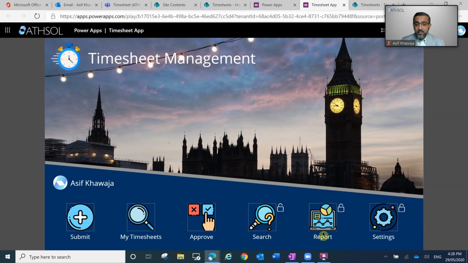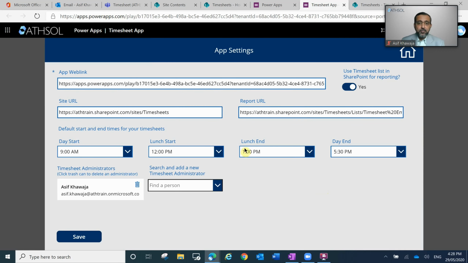But as I said, this is all configurable. If you don't want to show that report and you have some other report, for example, a Power BI report that you might have created for the timesheet data, you can link that Power BI report over here. And all of this can be configured from the settings section. Okay, so as an authorized person, I can go into the settings section and define some of these values for my application, for my Timesheet Management app. So let's see what those settings are.